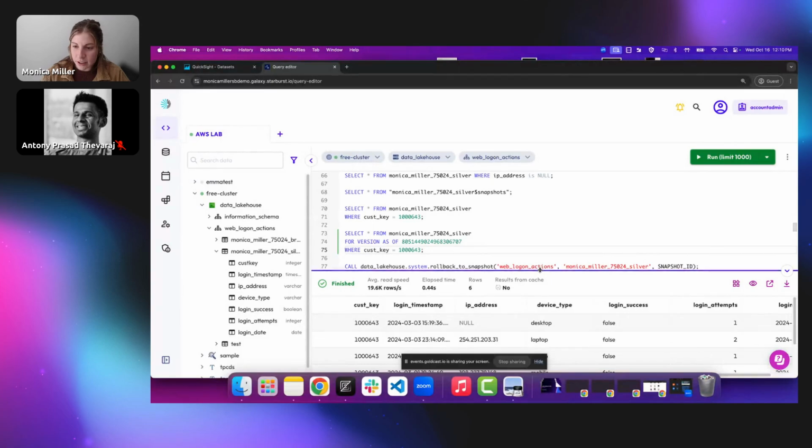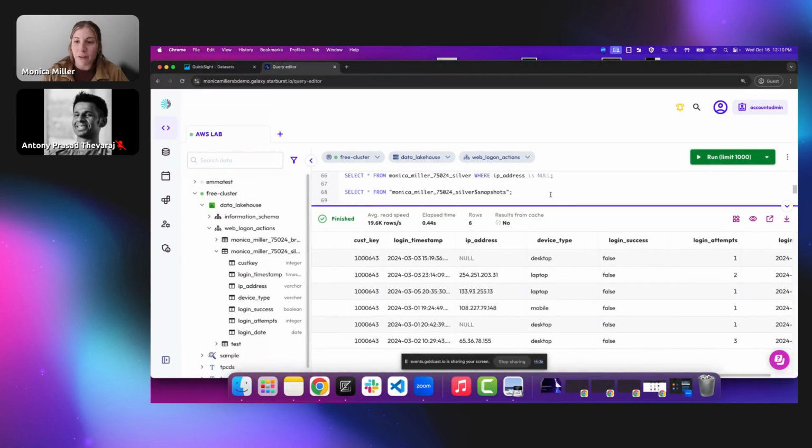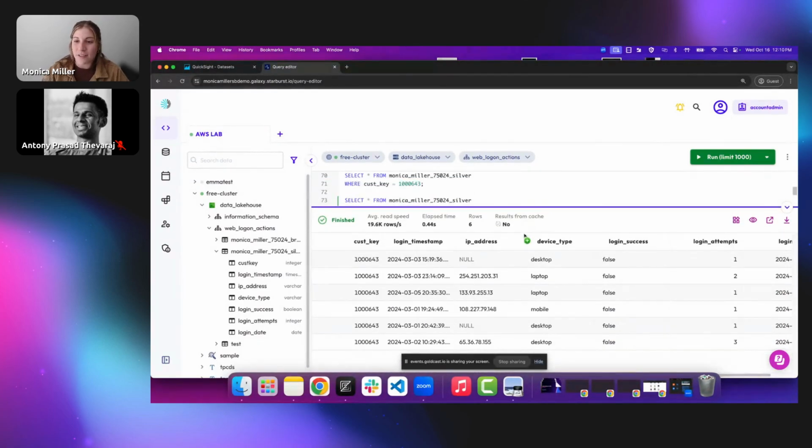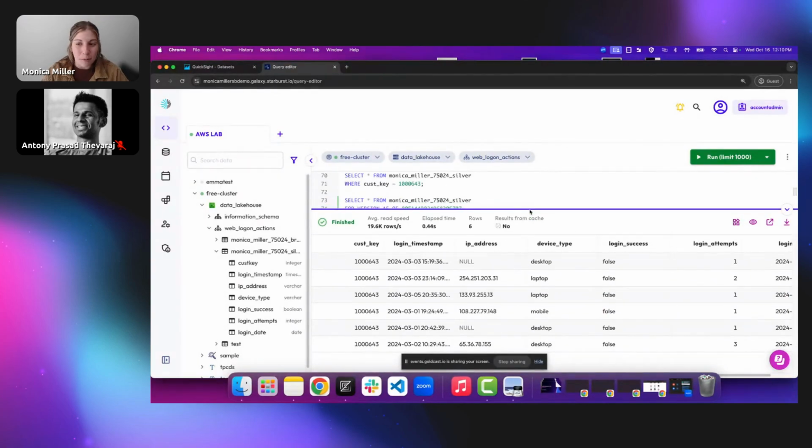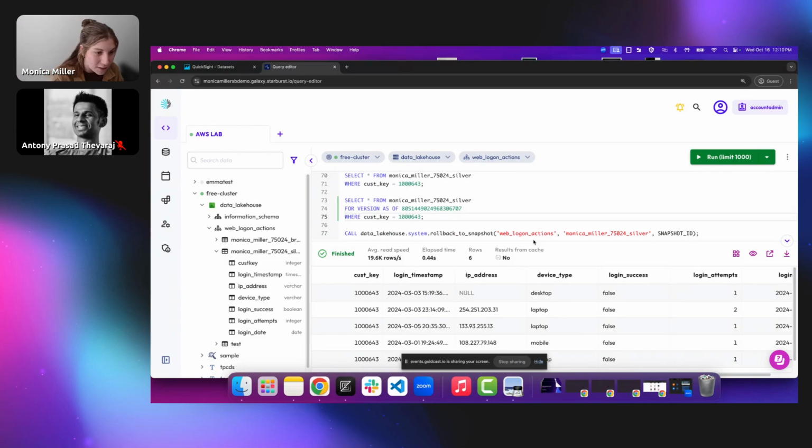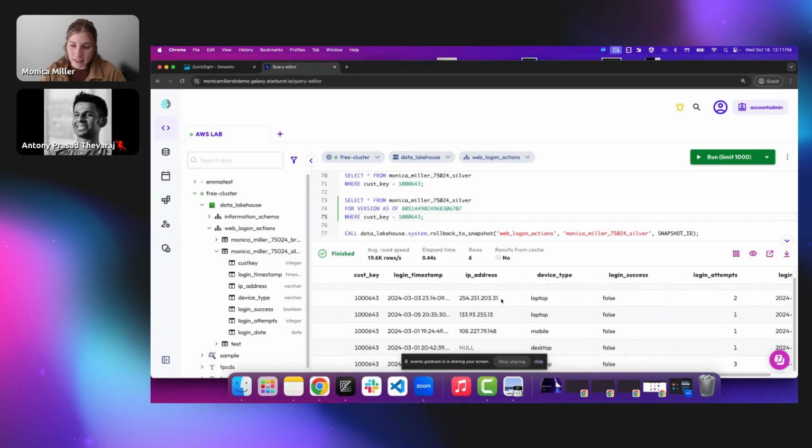So I've selected from the table here, and if we actually run that command, you'll see instead of showing that -1 that we saw previously for the most recent version of the table, we can actually look behind at the IP address in here.